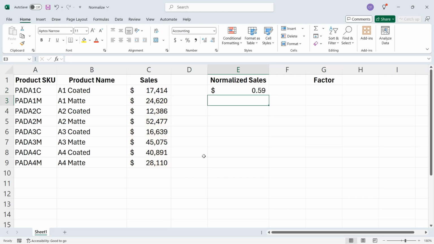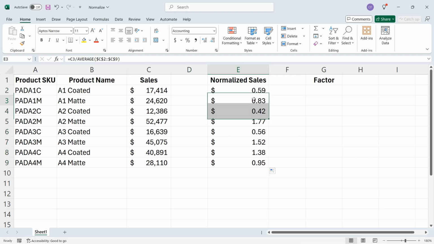And I get 0.59. What does that mean? Well, it means that the value in C2 is approximately 0.59 of the average value found from C2 to C9. So I will copy this formula down until it covers E9. And I see that 24,620, which is in C3, is about 0.83 of the average. And my largest value, 52,477, is 1.77 of the average. So that's how you can normalize sales and share the data with a consultant.